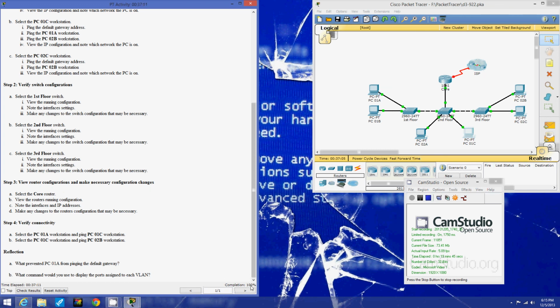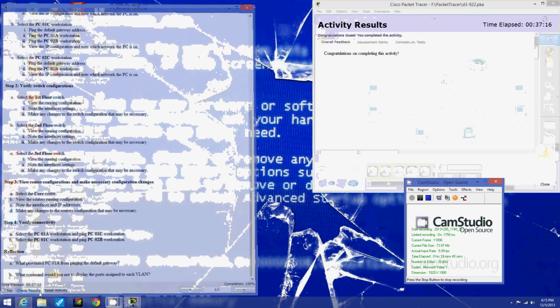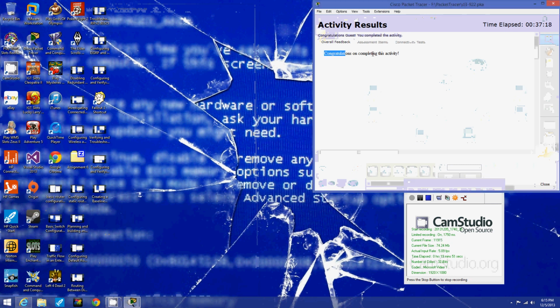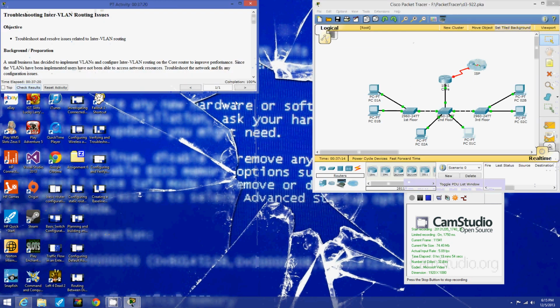And my completion down here, it says in the bottom right corner of the instructions, completion 100%. Check results. Congratulations on completing this activity. And double check, yep, completion 100%.